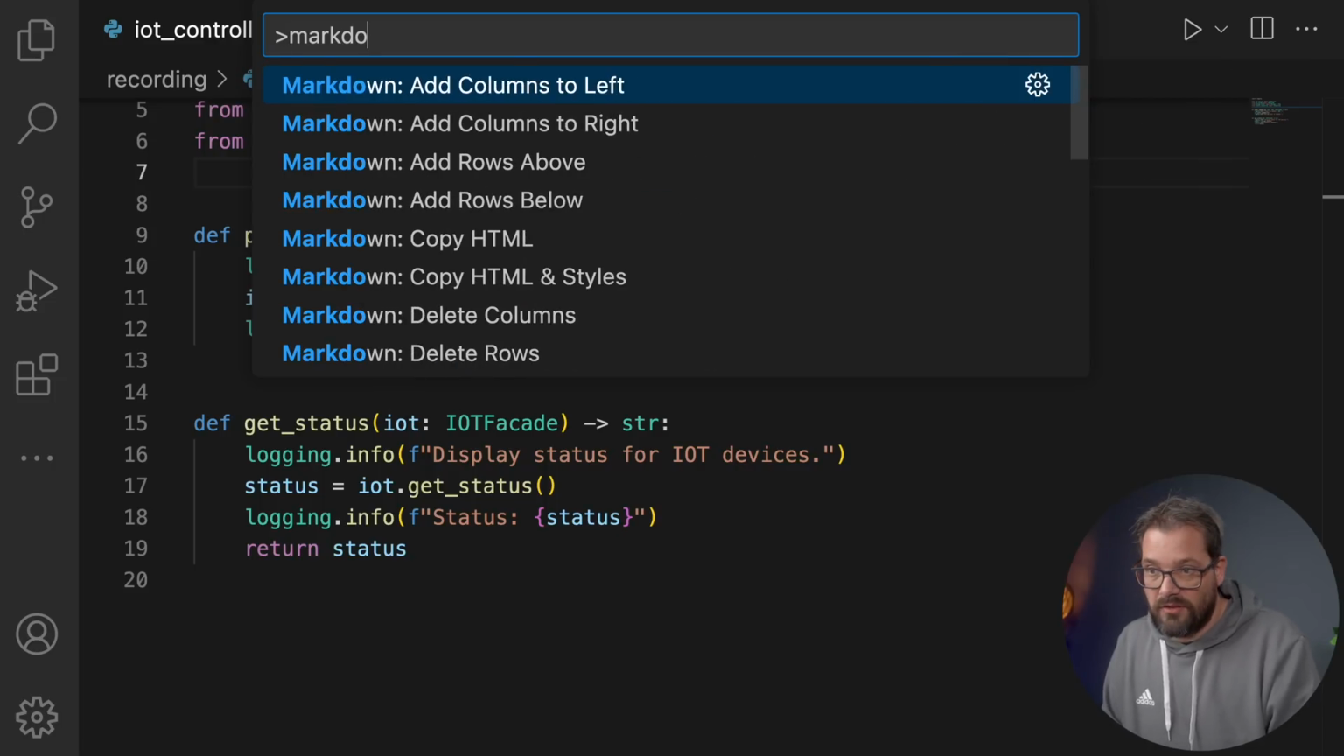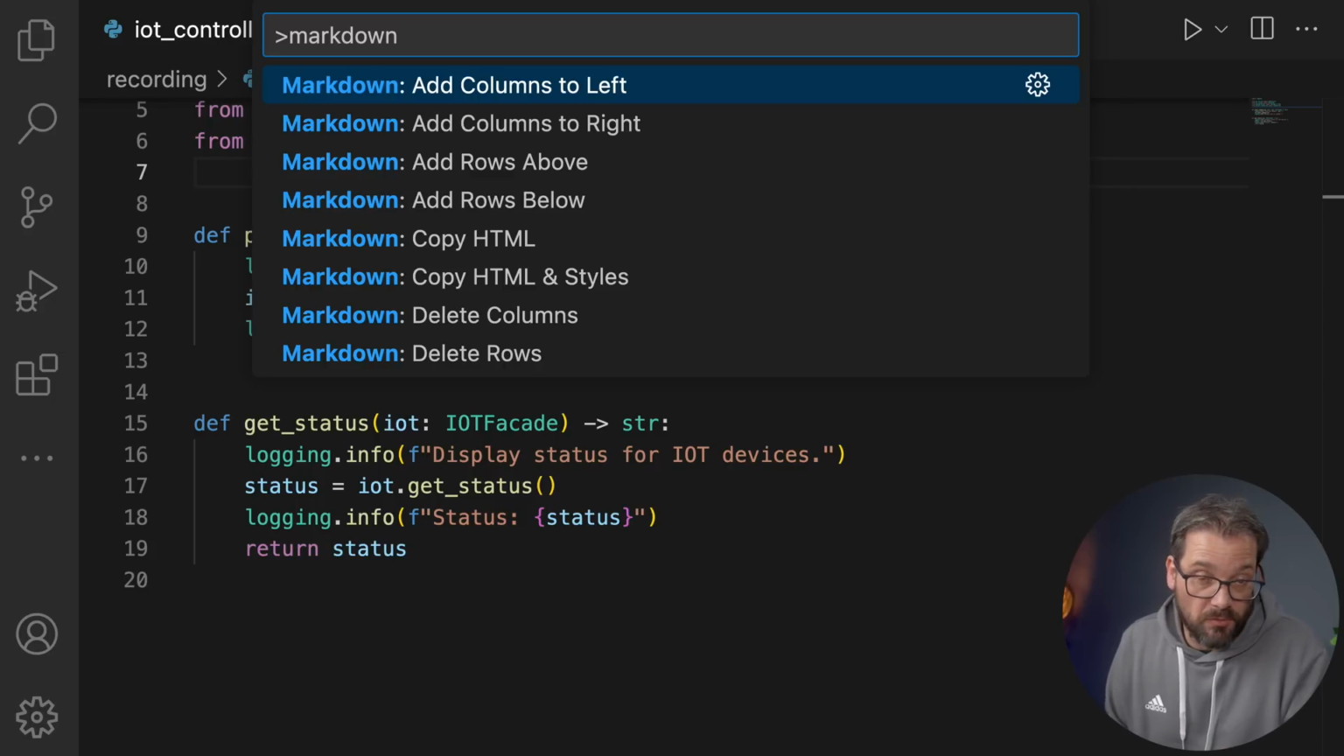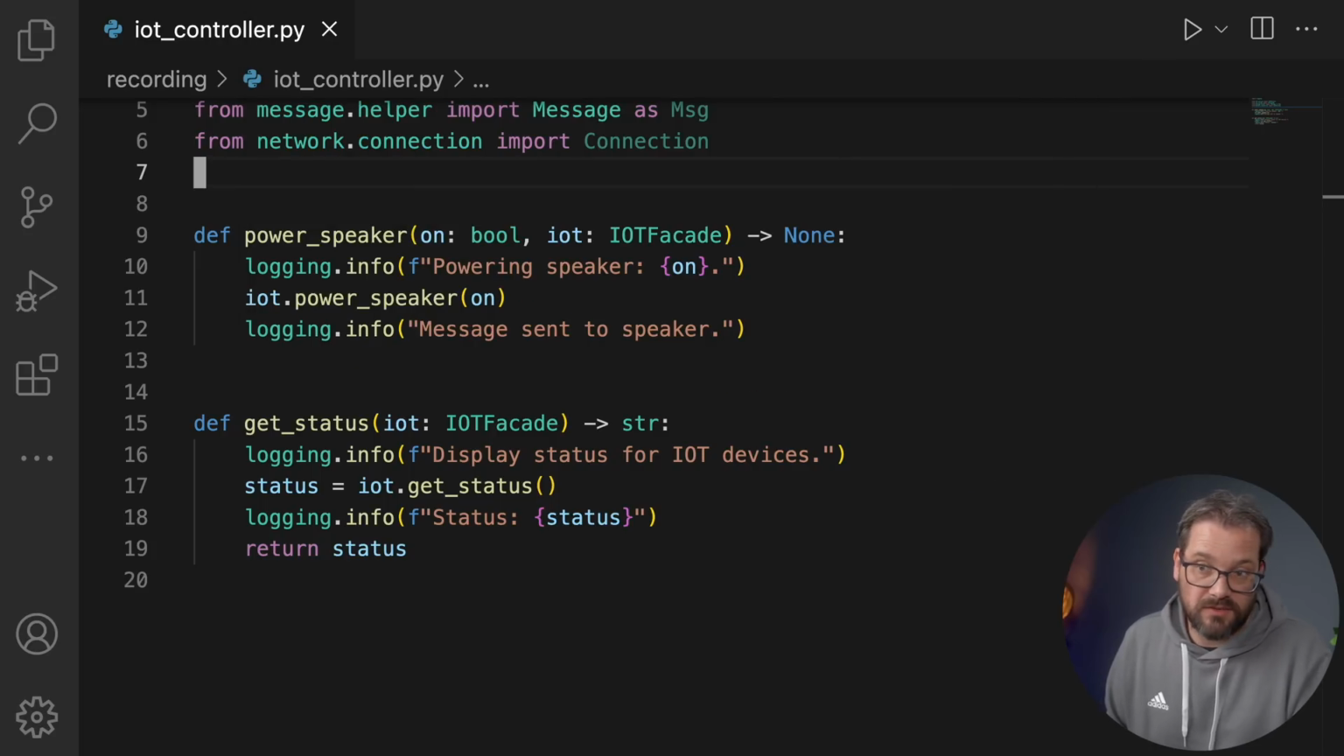For example, if I want to do some work on Markdown, then I can simply type Markdown, and I'm going to get the commands that I can run on Markdown code. And press Escape to go back to the editor. So those were 10 more general shortcuts to help you navigate VS Code a bit faster.